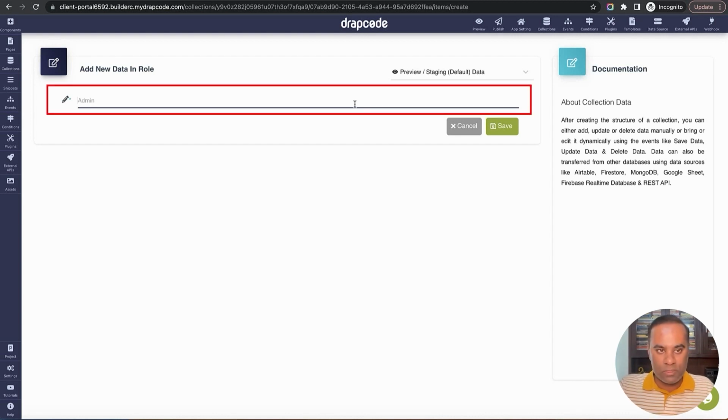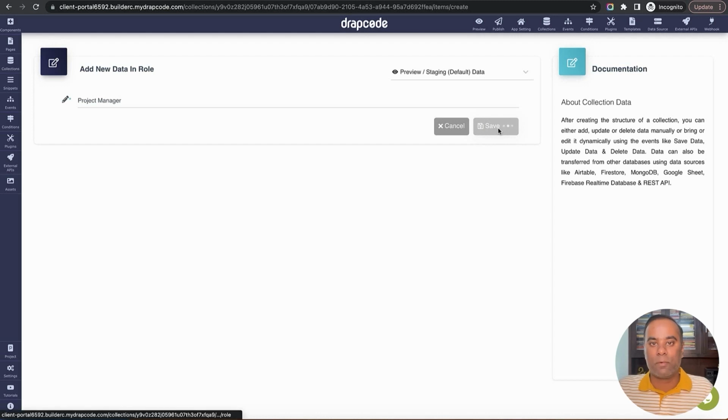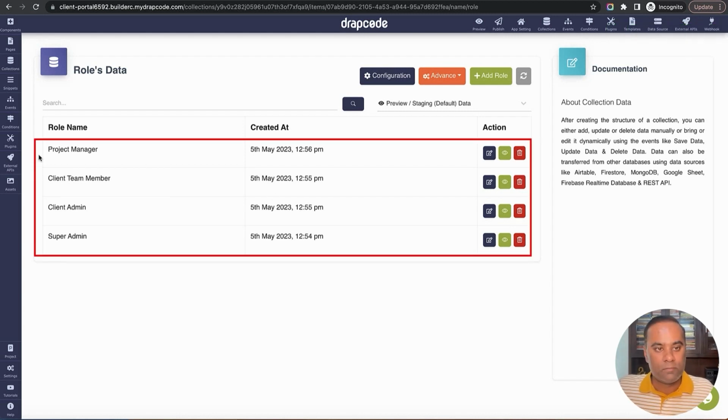Okay, so this is the vendor team member, and I'll call them project manager. Basically, this is the person who is overseeing that project. Whatever client queries and client requests come, they will come to this manager, they will respond to it, and then they will upload invoices and interact with the client. So these are the four roles which we have: project manager, team member, client admin, super admin.